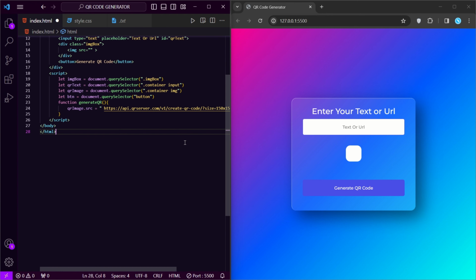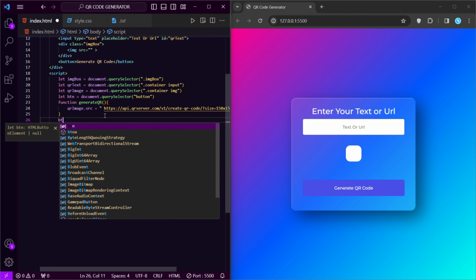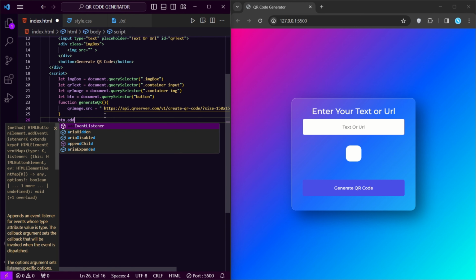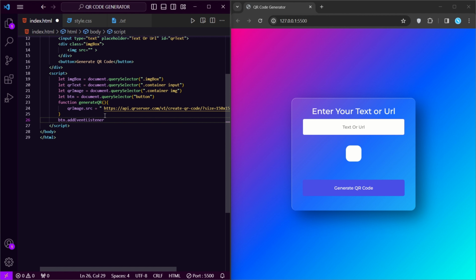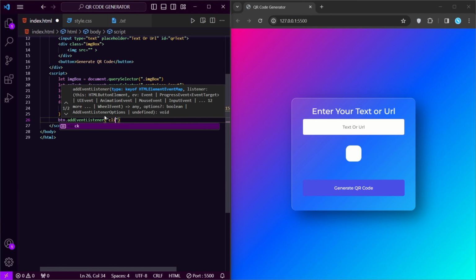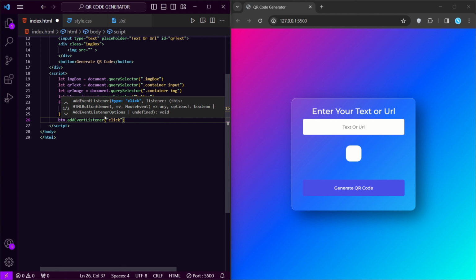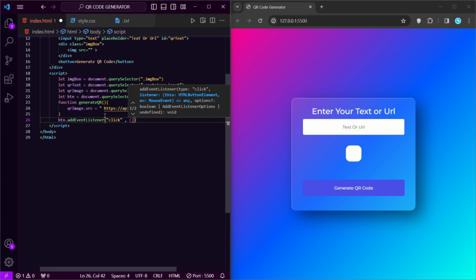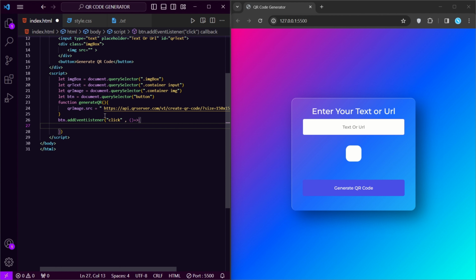Okay, now let's go ahead for the btn. Btn dot add event listener, add an event on click. When we click the button, we have to run this function, generateQR. Save it.